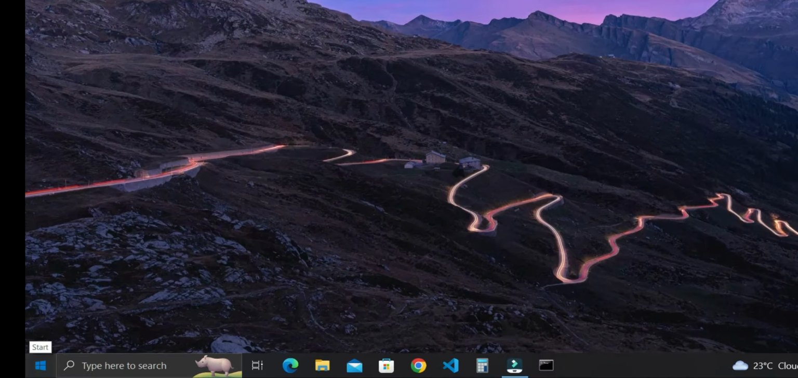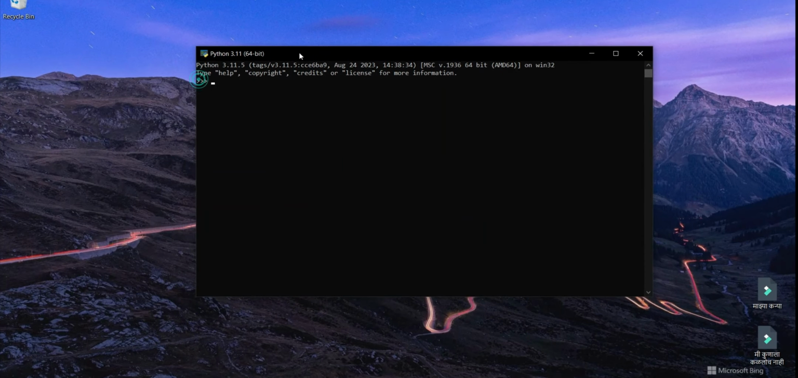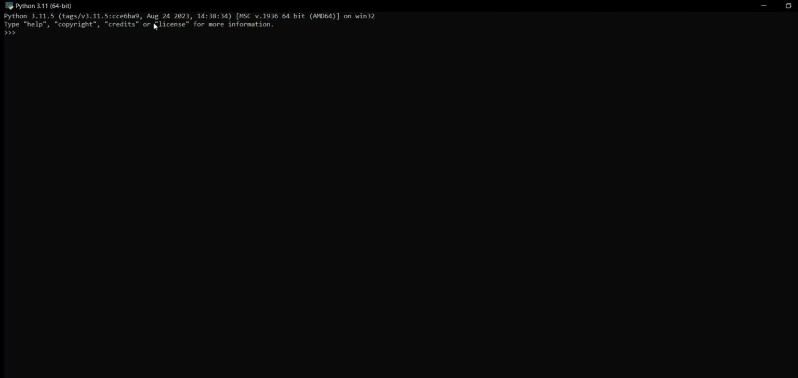The third app is Python 3.11. So if you click on it, a command prompt window will open up wherein you could just type in any Python code that you wish to.